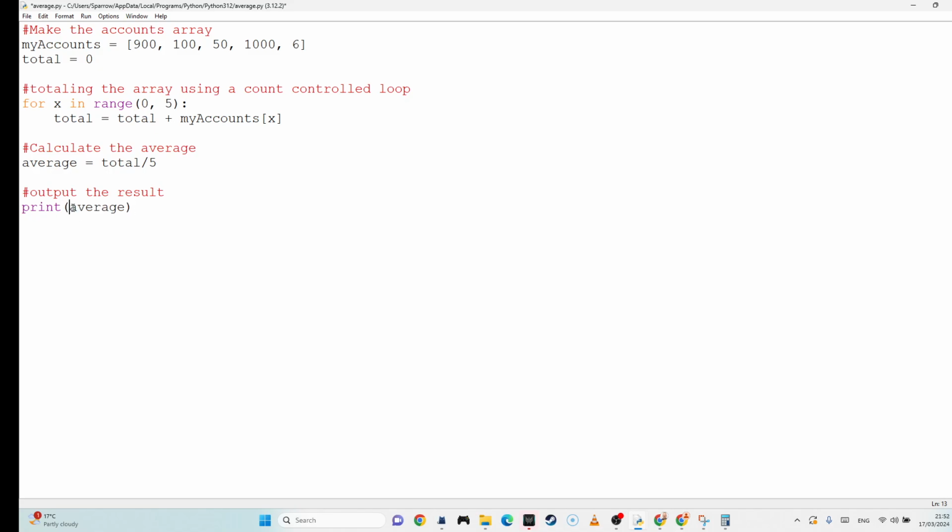Output the result. So let's output the average here. Now, again, we might want to put some nice text in here to make it clear. The average is, and we'll do it a different way this time. We'll put in a comma just so you can see the different ways of doing it. Okay, so this is our simple way of working out the average.